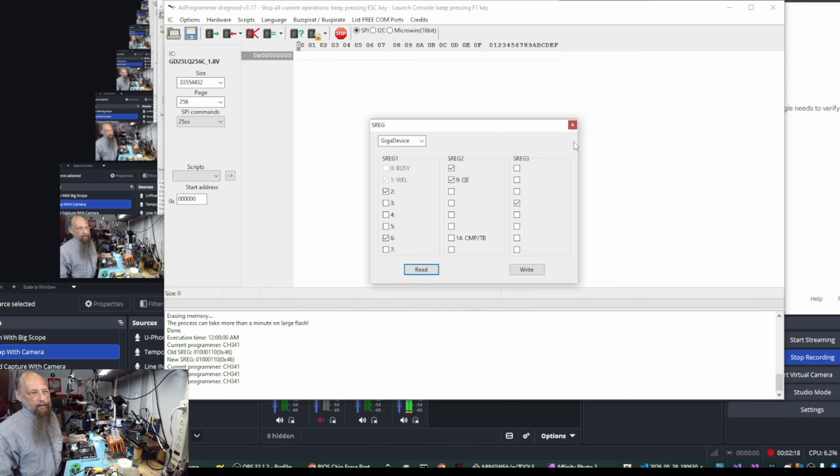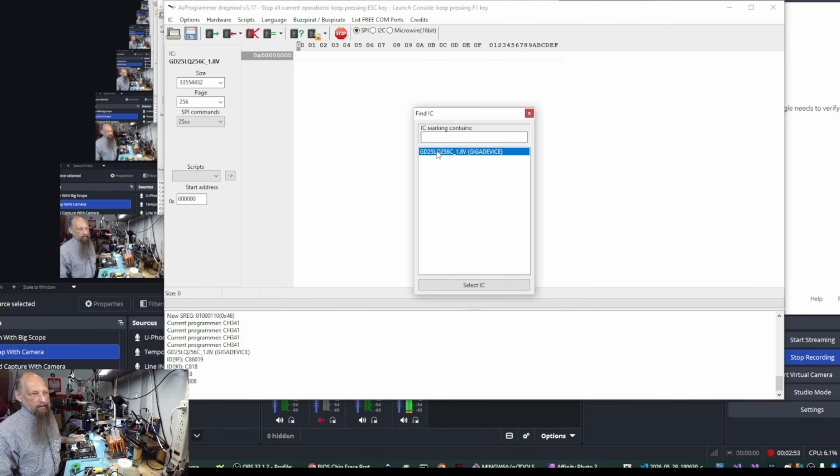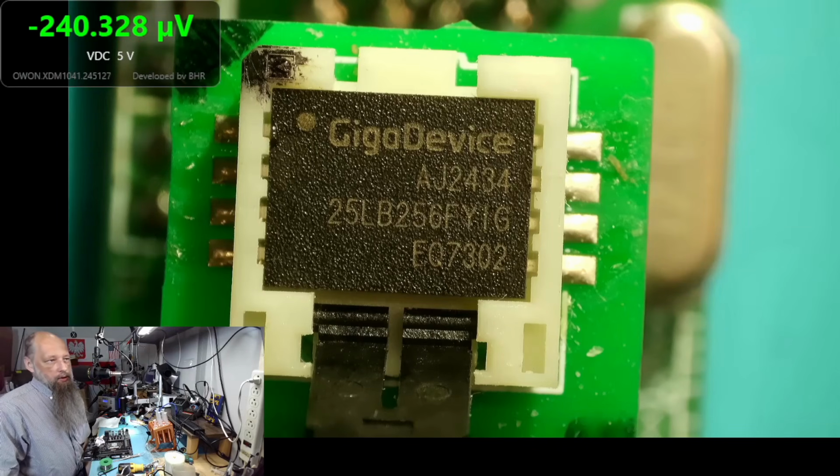Now there is a way. So if we disconnect, let's see how you reset this. Instead of doing auto detect, because normally we just read the ID from the chip, this is what we select, 25LQ256. This is 1.8. These are the registers that were read, and based on those registers, we conclude that this is the chip, the 25LQ, I think. Let me read the chip again. So this is our chip, 25LB256FYIG.